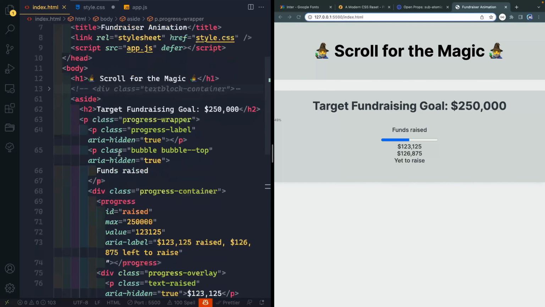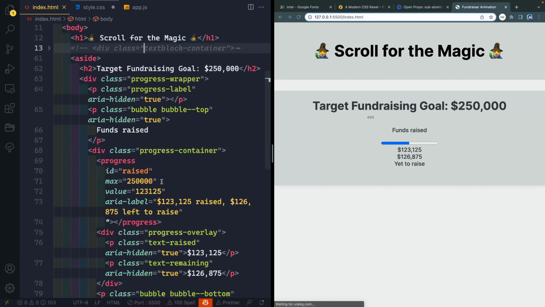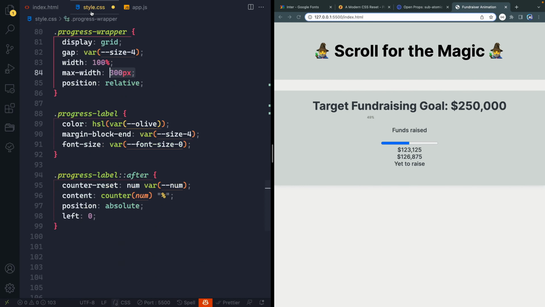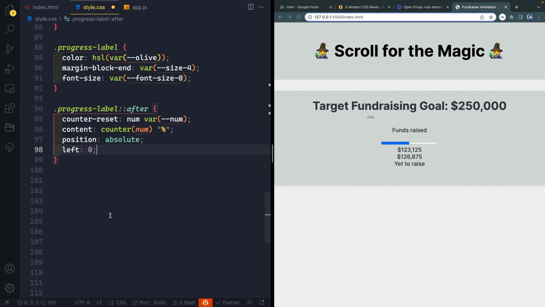So let's come back over here. And let's see, oh, here's the progress wrapper. That should be a div. And let's save it. Okay, so that fixed the problem. So I must have changed that tag. Maybe you caught that already. All right, let's come back over this way. Now that's starting all the way on the left.